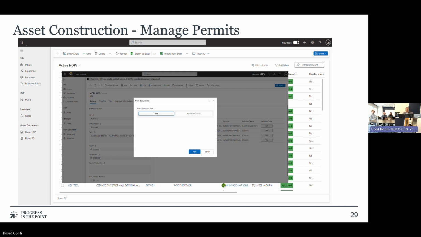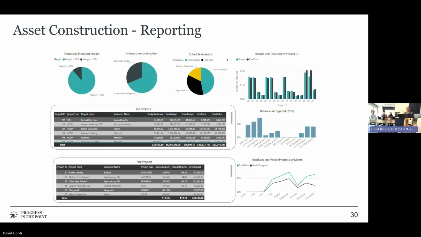And then finally, at the end of the day, everyone still does want some print. Does need a piece of paper. You can slap that permit on the 2x4 that's out there on site, and you can go from there.